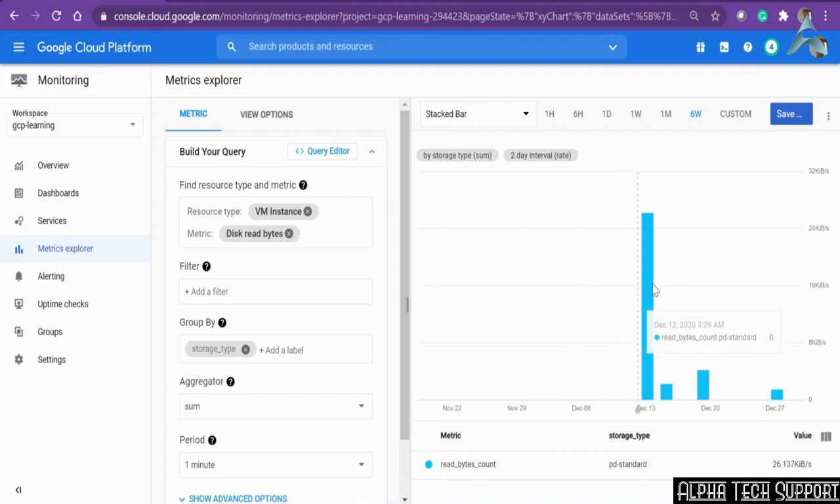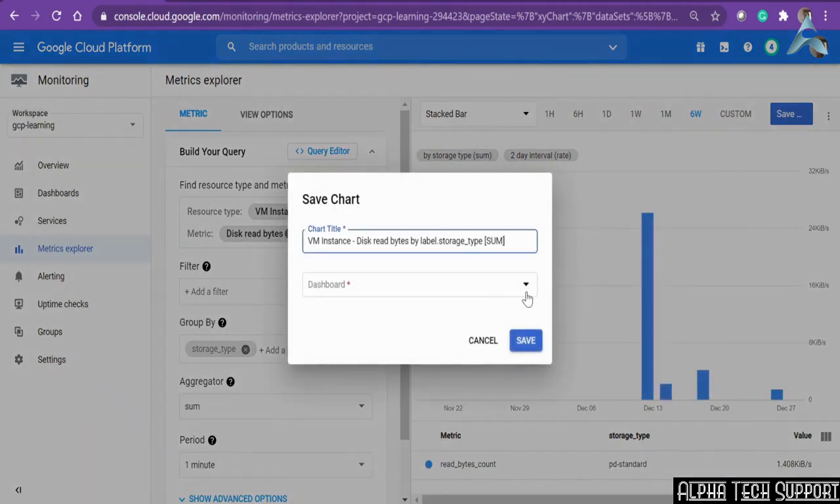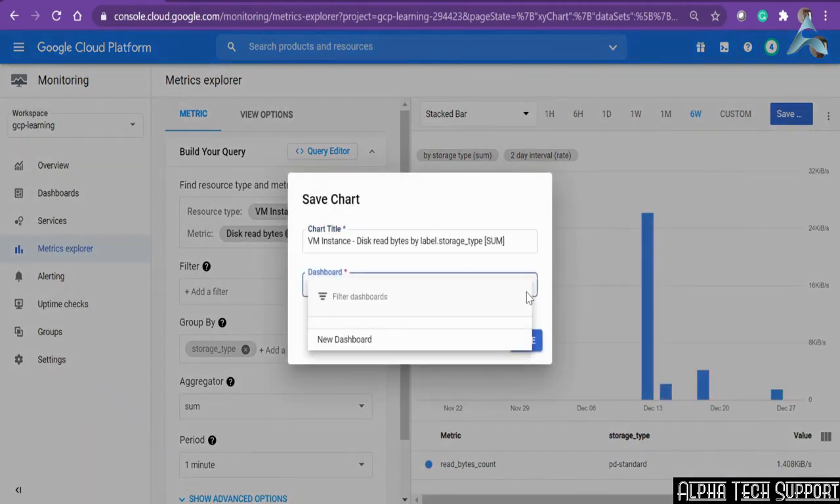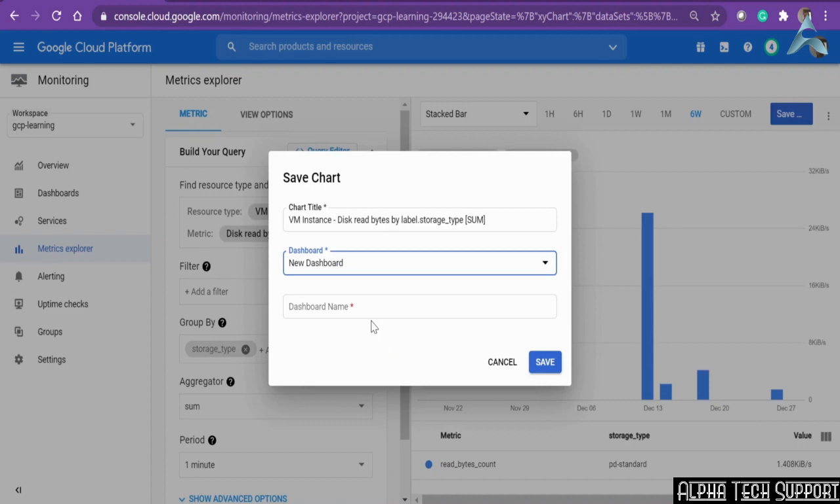Once you are done with your metric and the chart, then you can save this chart and display it on a dashboard. Here you can save this chart either on the existing dashboard or you can create the new dashboard. So let me try with new dashboard. Now click on save.